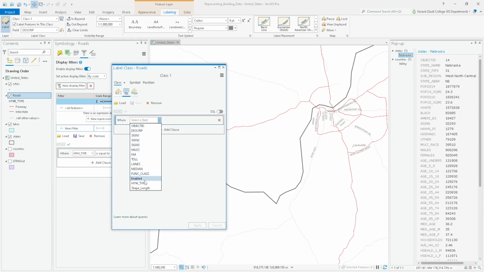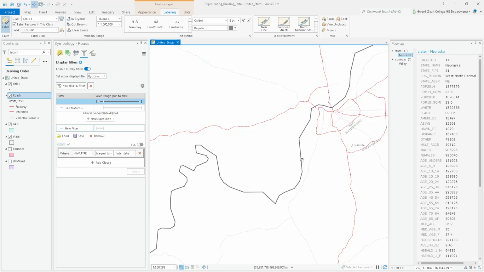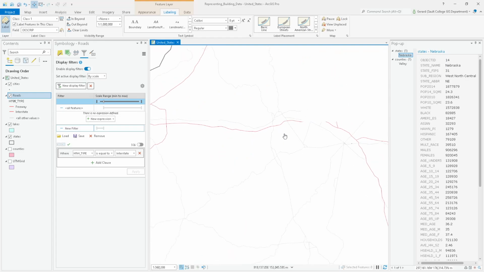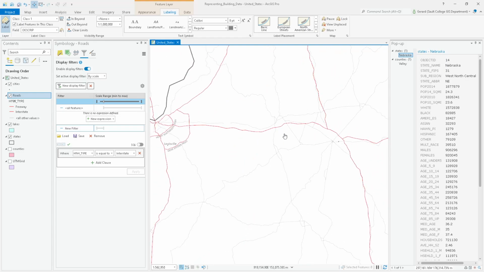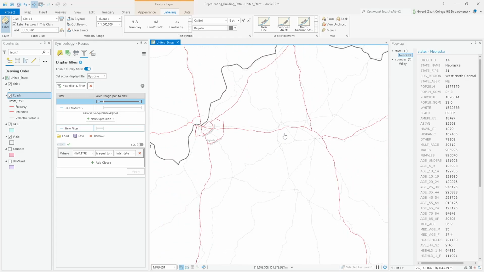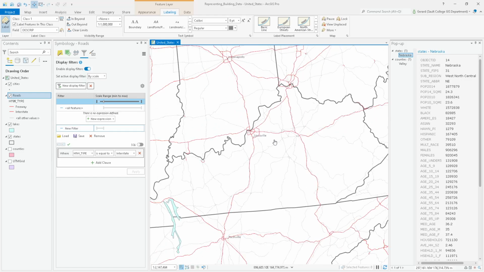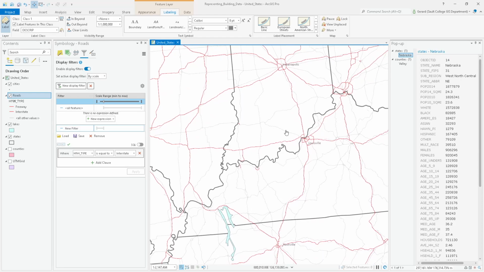So highway type is equal to interstate. Apply. What does that do? There we go. We're only getting some of the freeways and some of the interstates being labeled, and I'm fine with that. Again, we're not making the perfect map right now. We're learning about how to control the display.